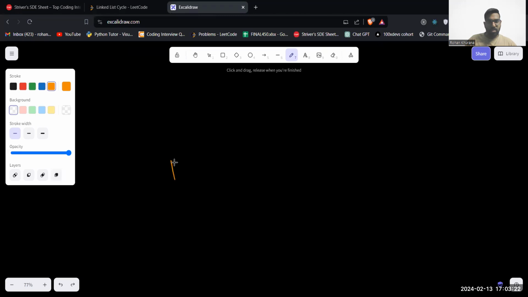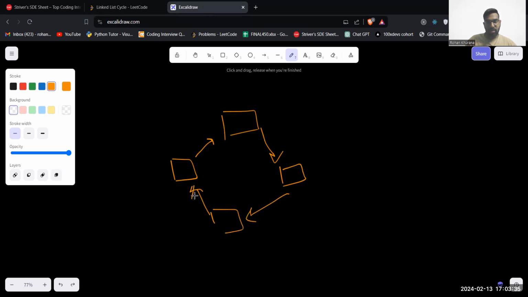So this is a node, this is another node, another node, and this node is connected to this. So there are four nodes. Let's just say the values are one, two, three, and four. And let's say head is given to you.